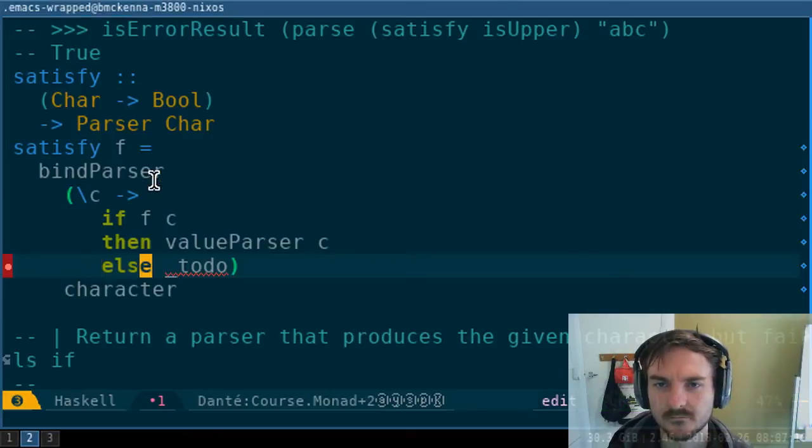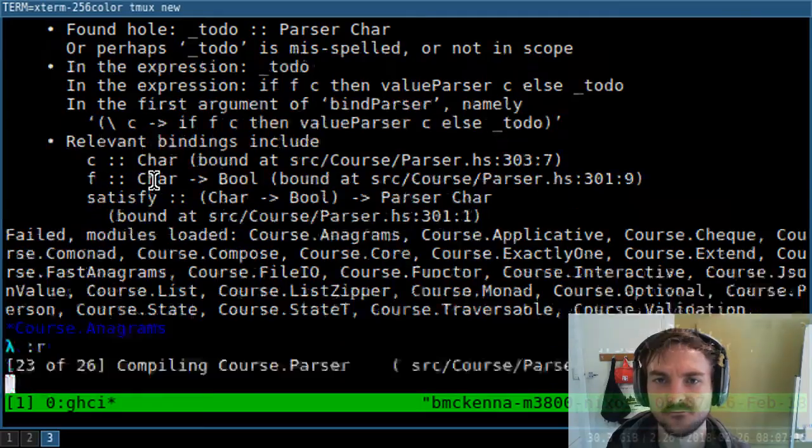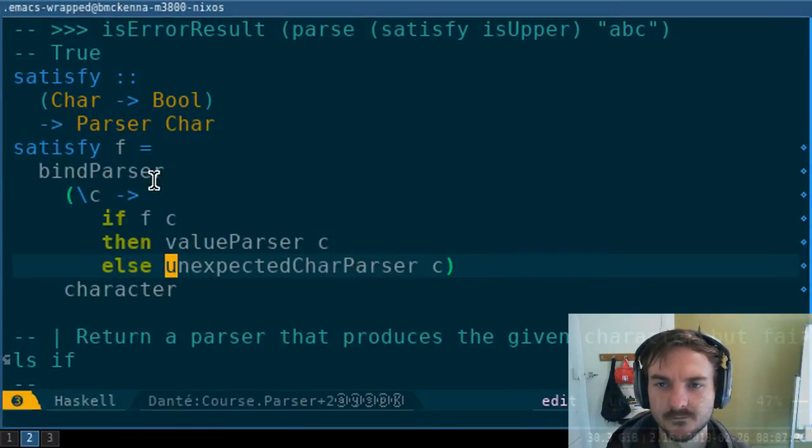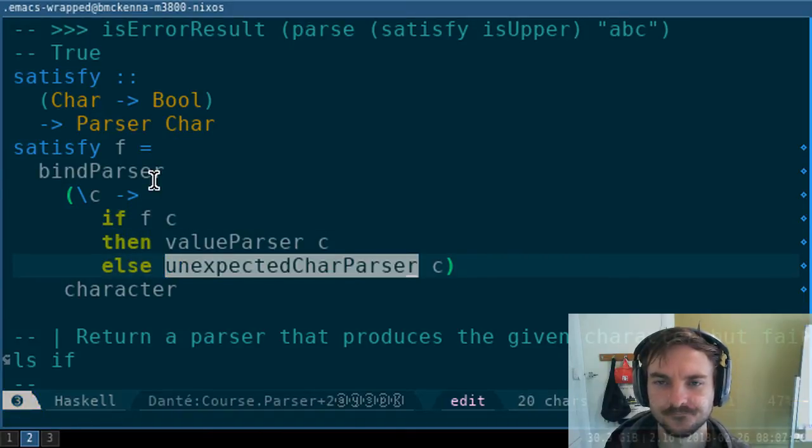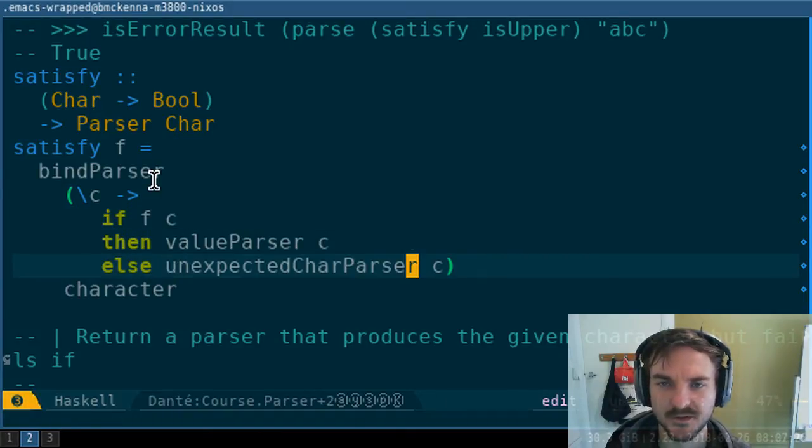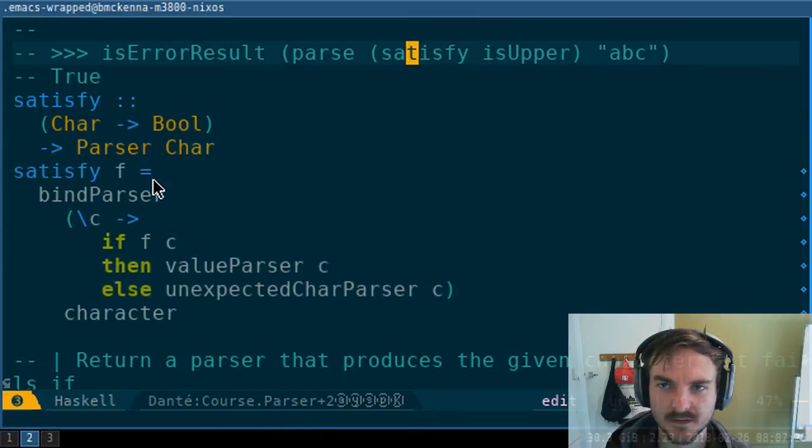Otherwise, I said use the unexpected character. Yeah, unexpected character parser. Is that what we do? Unexpected character? Yeah, there we go. So we just use, if it fails the predicate, then we return unexpected character. Cool. So let's try this.